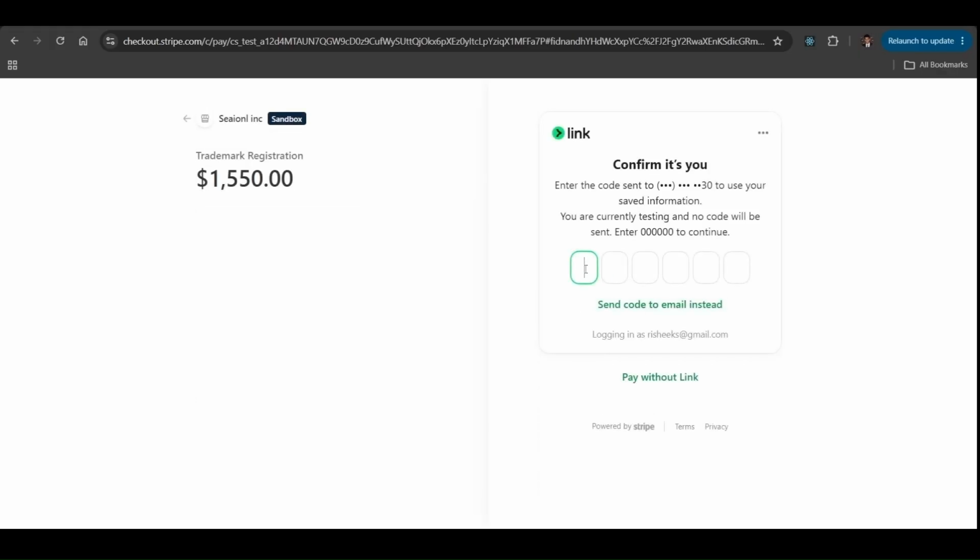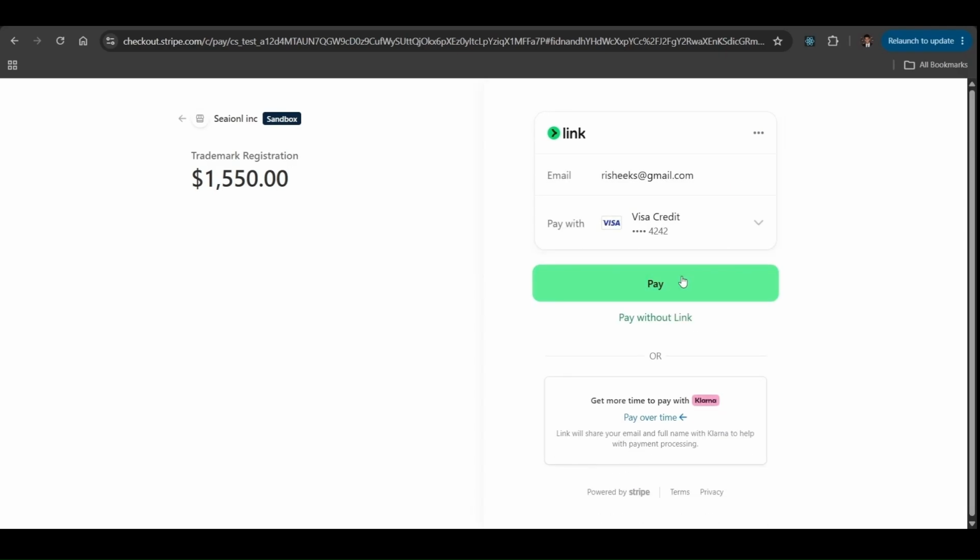And here we're redirected to the payments page. I'm doing this in the QA environment, so this is the Stripe sandbox payment. In this case, we're just gonna go ahead and go through the payment workflow.